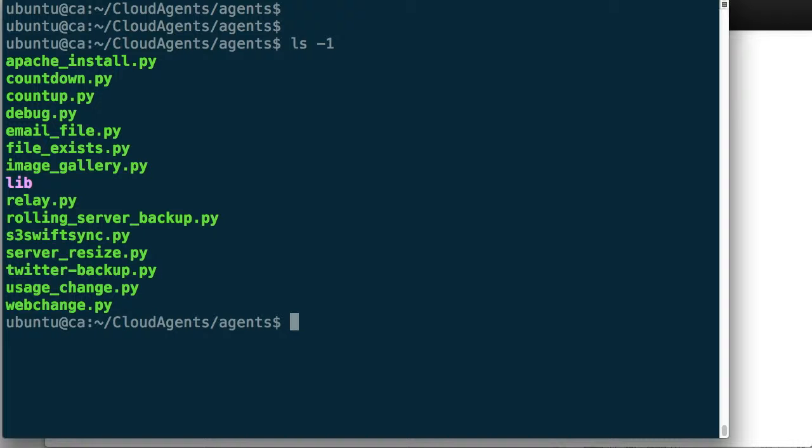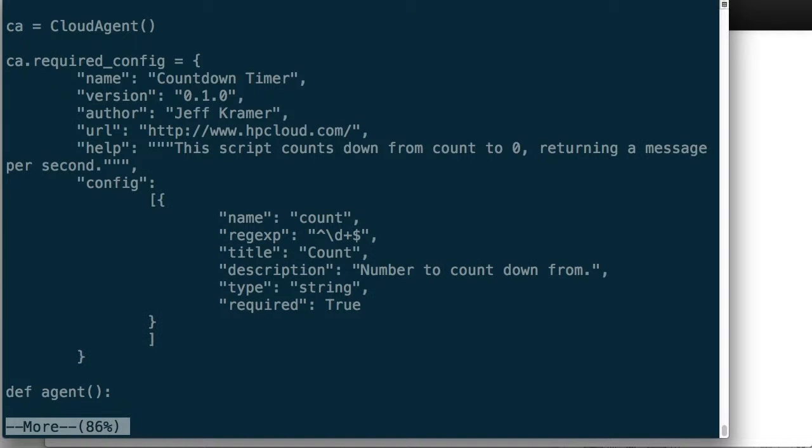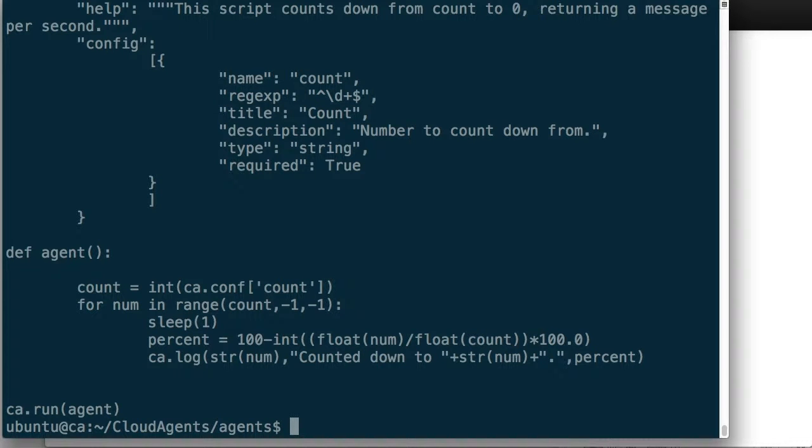So let's look at a simple one to see how they're built. This is countdown. Countdown just counts from a number down to 0. Each Cloud Agent script has a configuration declaration, so we can create user interfaces for them. In this case, it only has one configuration option, the number to count down from, and then we have a little bit of code that's run. In this case, it counts down from a number to 0 and sleeps for a second.